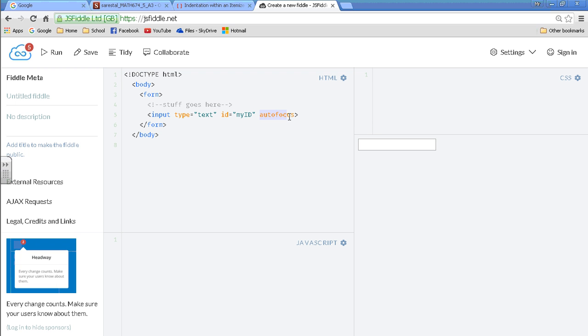and notice this doesn't have a value, but if I were to run that, you see how it's blue? It's kind of like your web page. If I just start typing, I don't have to click. If I didn't have that in there, it's not highlighted. I have to click in that box. So that's autofocus.